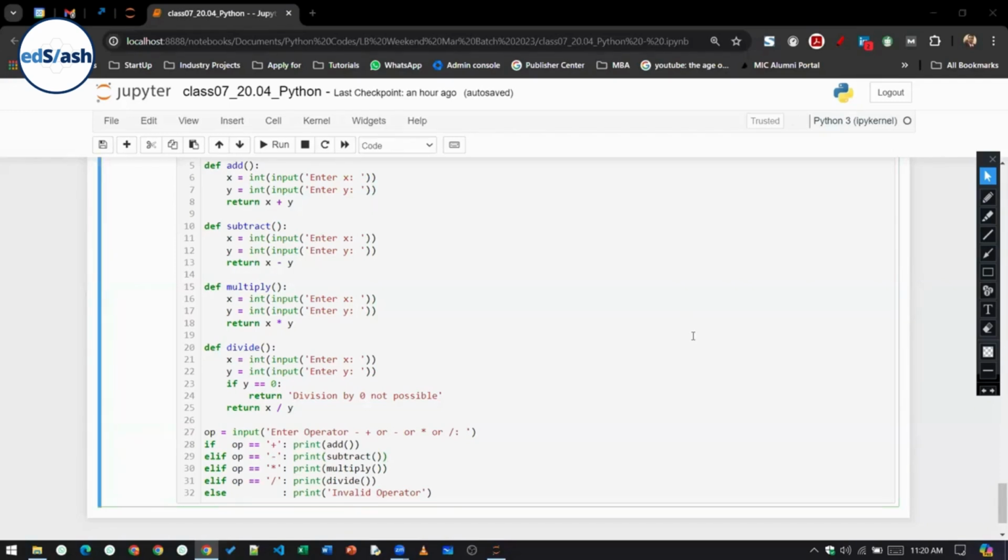Please tell the error. We have created a function calculator with num1, num2, operation. You have defined the function add inside the calculator, so you are defining one function inside another function. You can do that actually, but if operation equal to add, add should be present in quotes. Add, subtract, divide, whatever comes after the equal to should be in quotes. Rest all is fine.